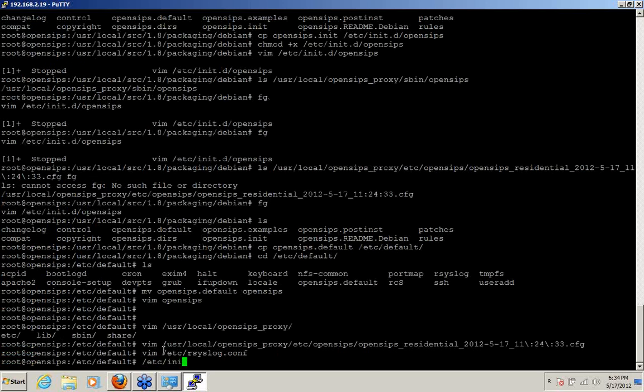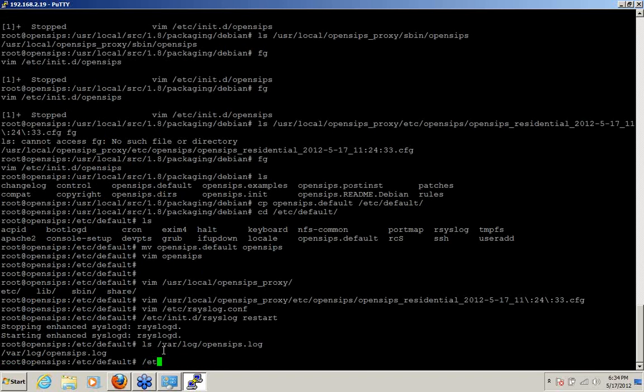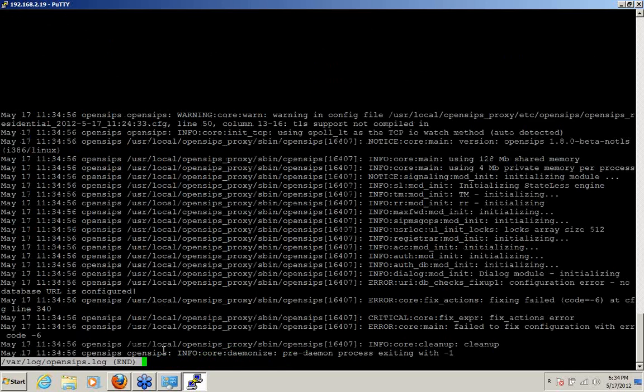Okay, so let's just restart the rsyslog facility. Okay, we should now have the opensips.log file. Okay, and let's try to run our OpenSips daemon. Okay, we now see the OpenSips log, and it seems we have an error, but it's very good that we have one, because you will see how to debug such issues. Because okay, we see here that the URI module does not have a database URL configured.